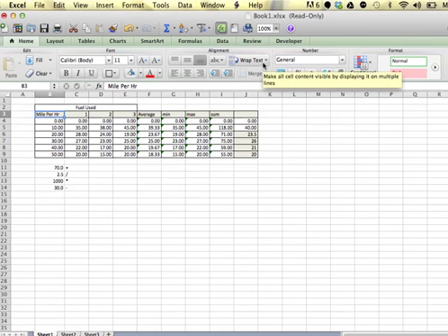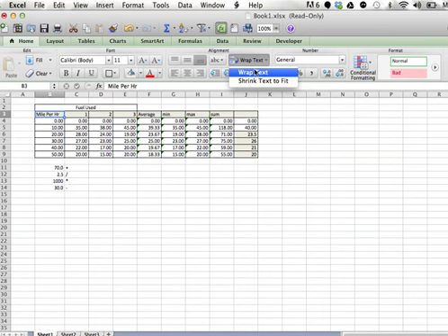Wrapping text possibly won't be relevant. What it does is it puts text on another line for you, so it allows it to be inside one cell.